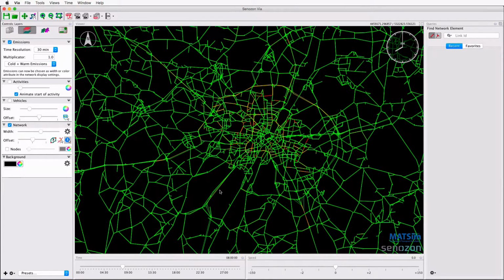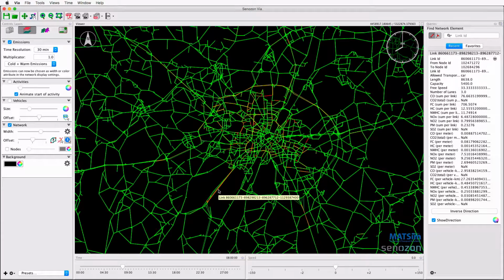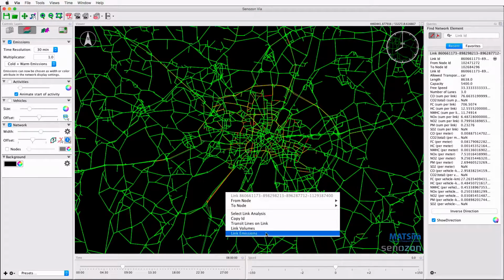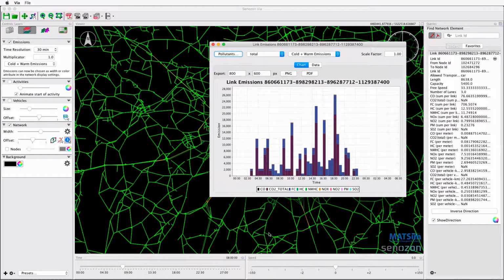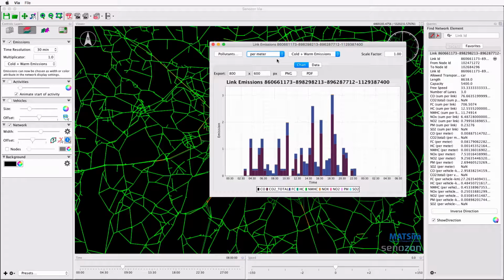If we click on a link with the network query tool, all the values are shown on the side. In addition, we can now do a right-click in the visualization area and select Link Emissions from the menu. This gives us a chart with the amounts of the different pollutants over the course of the day. Again, we can select if we're interested in the total amount of the selected link, normalized per meter, or averaged by vehicle kilometer. Also, we can differentiate between cold and warm emissions.